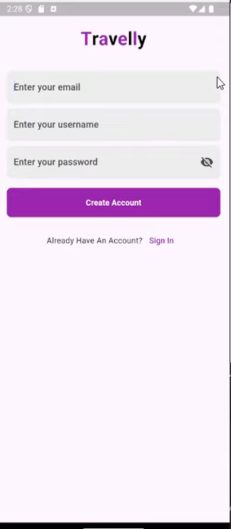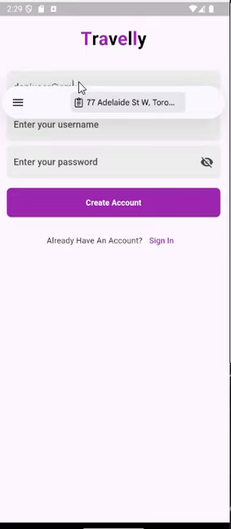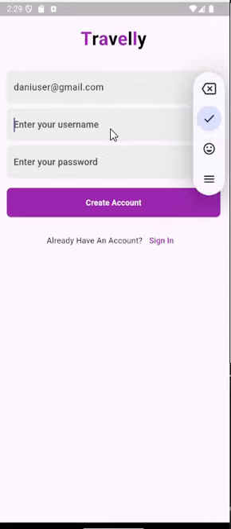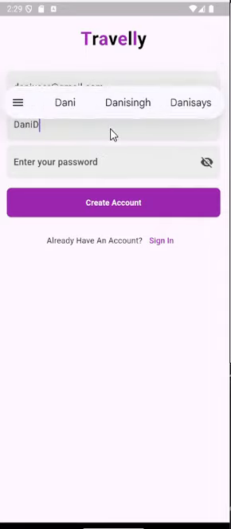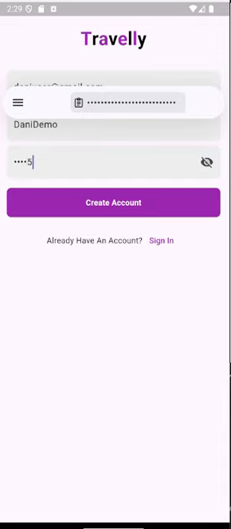What we can do here, and in the future we will have sign up by Google and other methods as well, but for now it's just a username, email, and password. We can do something like DannyUser@gmail.com. We can enter a username here. Let's just say Danny Demo, and we can enter a password, which we will make something very simple like 1234556. And we will go ahead and create our account.